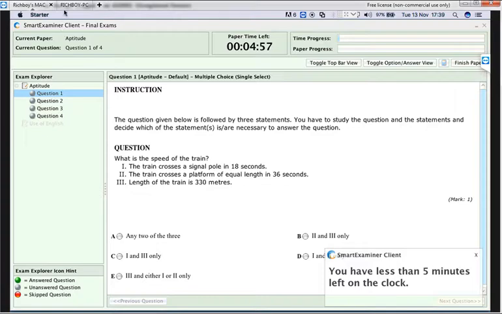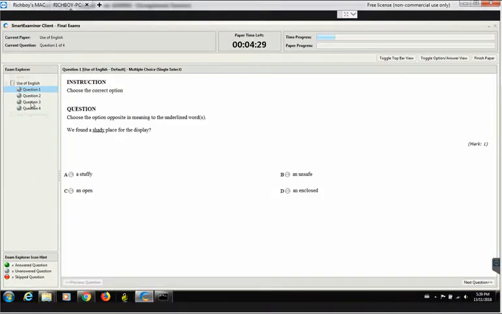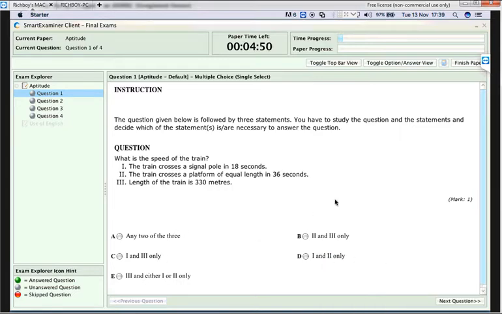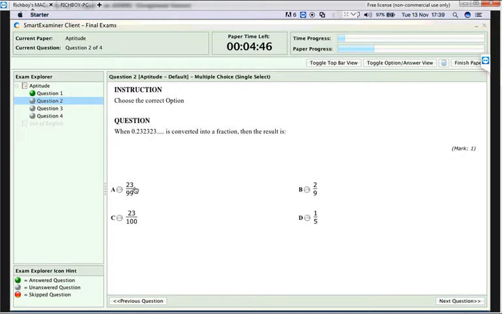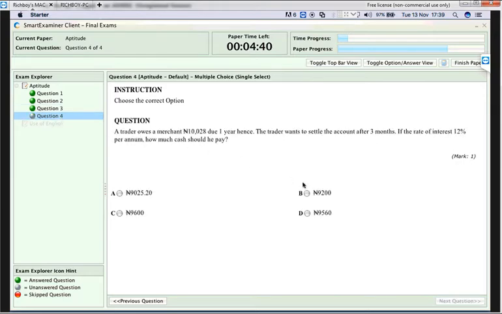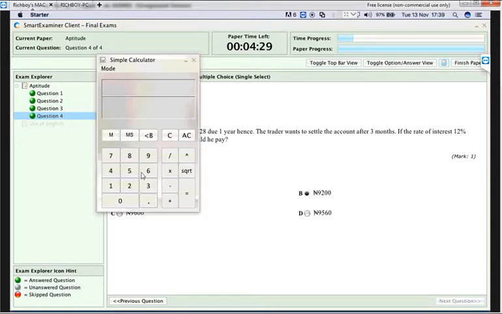There are two subjects in this case, and there are three subjects in this case. So I'm just going to select some random answers for this. Okay, I know this is 5%, and so what I'm going to do is click on finish paper. And you can see for the aptitude that we have the calculator option. So I can open the calculator and do some basic modes.